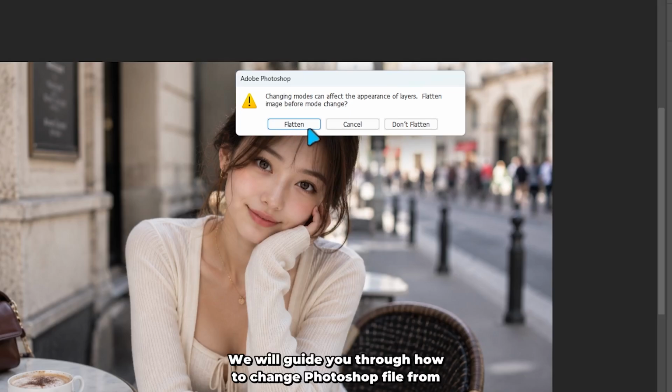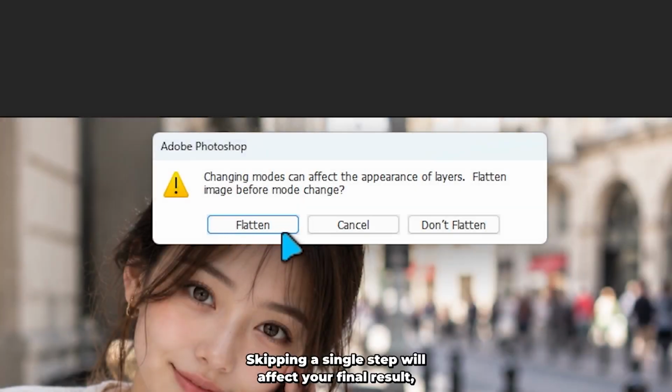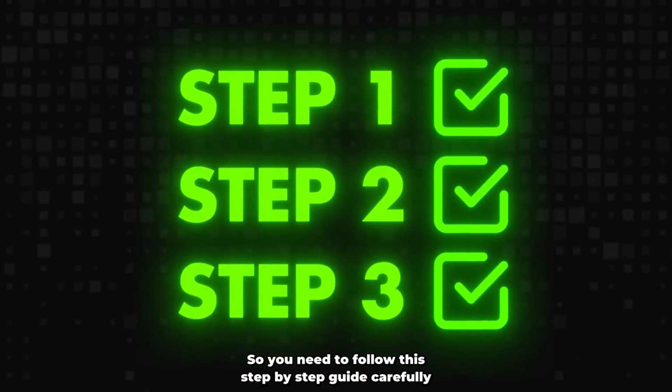We will guide you through how to change a Photoshop file from RGB to CMYK. Quick disclaimer, skipping a single step will affect your final result, so you need to follow this step-by-step guide carefully.